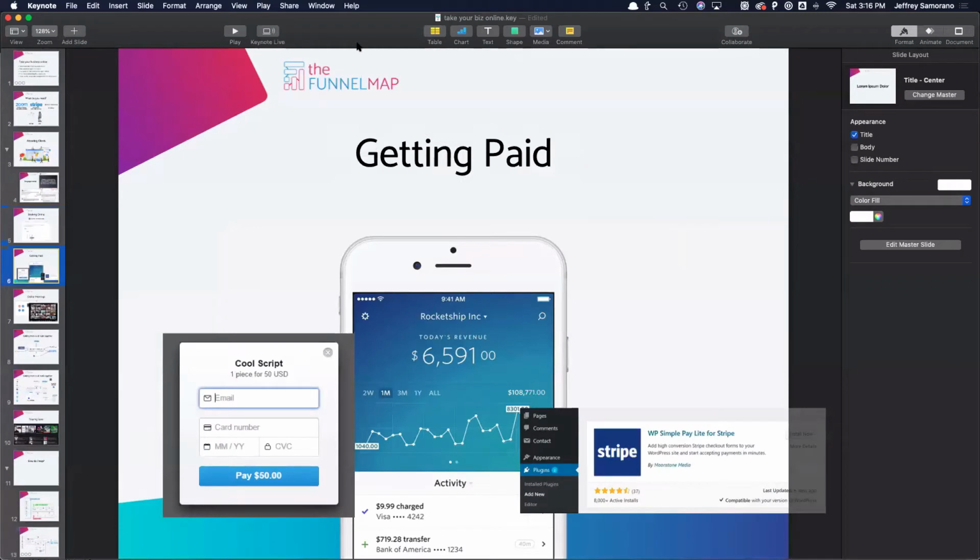Getting paid online, super easy. When you get a Stripe account, you can integrate it with your website.